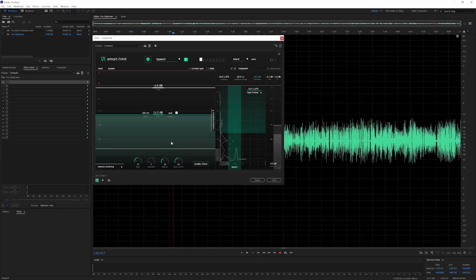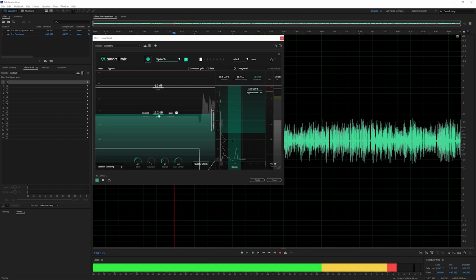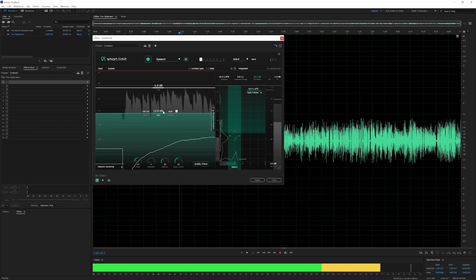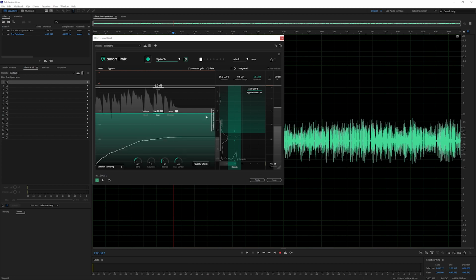So now I can go ahead and I can turn this gain up and down and check on my loudness here. I might need to boost that up a bit to hit minus 16 LUFS.